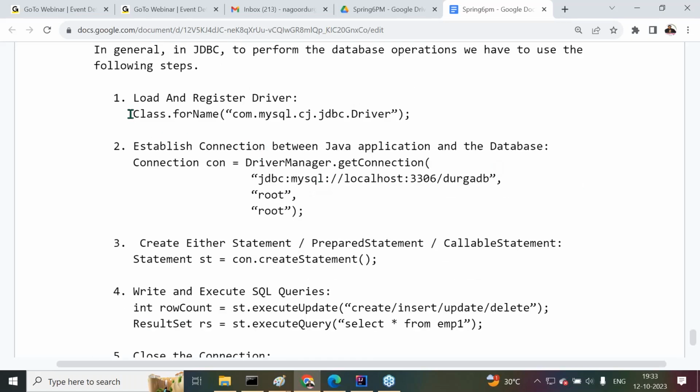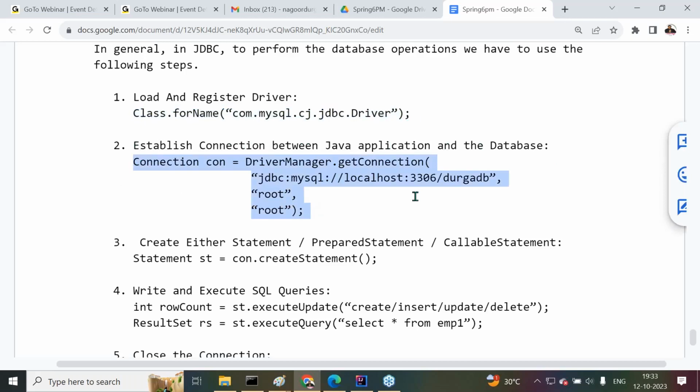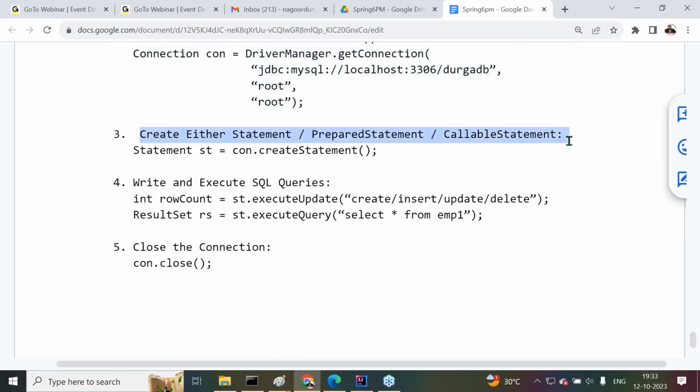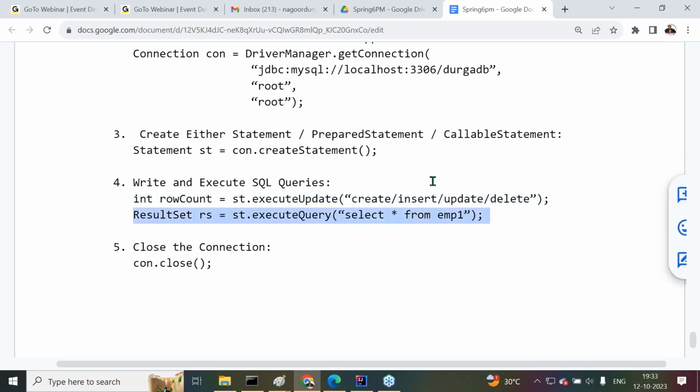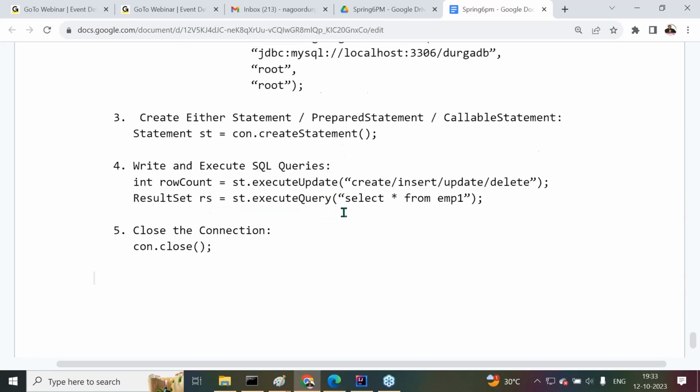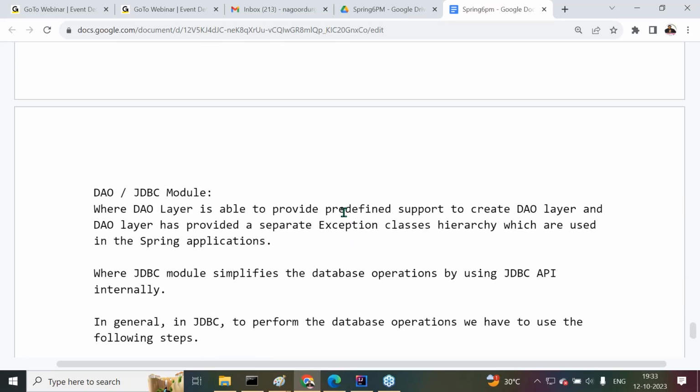So these are: load and register the driver, Class.forName with all the content; establish connection between the Java application and database, Connection; create either statement, prepared statement or callable statement, Statement st is equal to con.createStatement; write and execute SQL queries, int rowCount is equal to st.executeUpdate, and ResultSet rs is equal to st.executeQuery; finally, con.close method. All these things we provided clearly. Are all of you getting it or not?